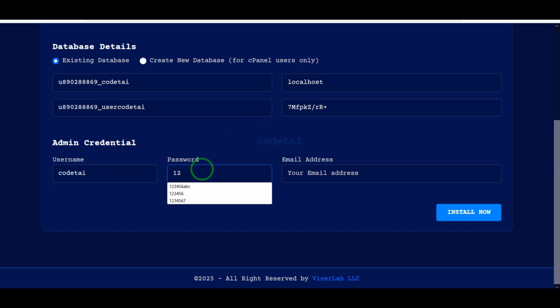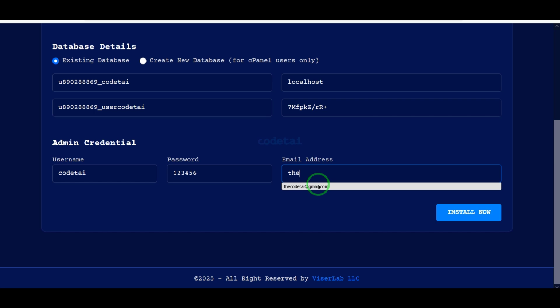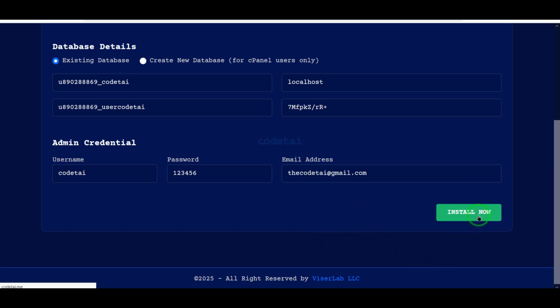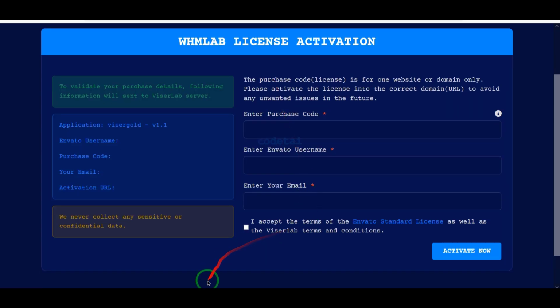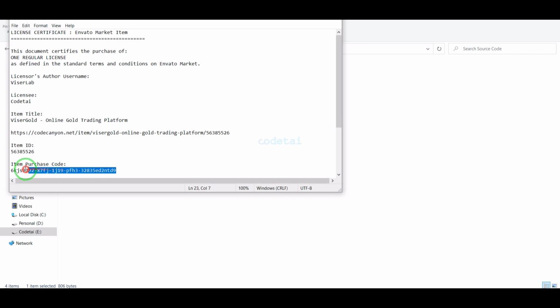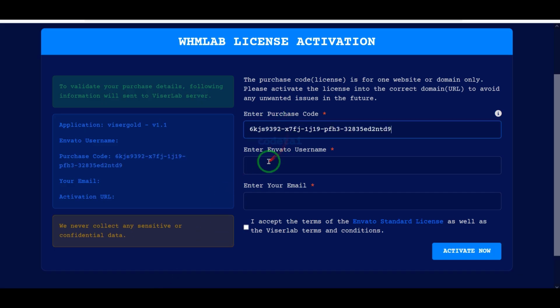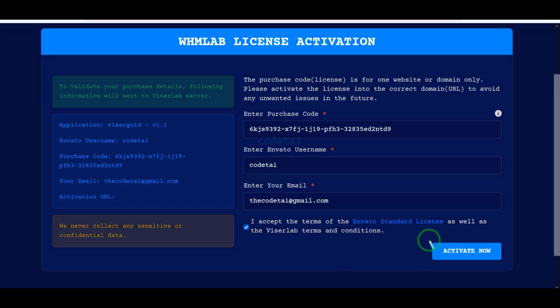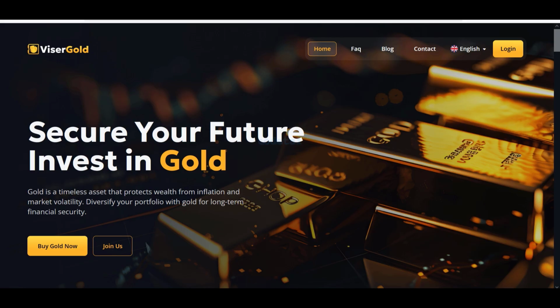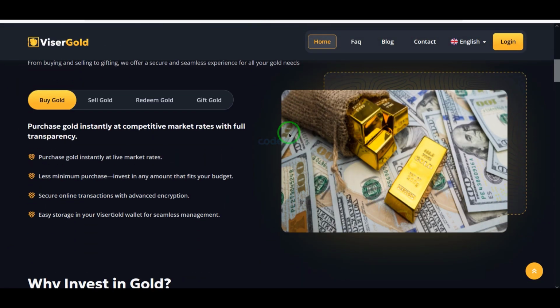Now we need to submit the admin login information here. Then we need to click on the Install Now button. Now we need to verify the purchase. For this we need to submit the purchase information correctly here. Wow, we successfully installed the source code.